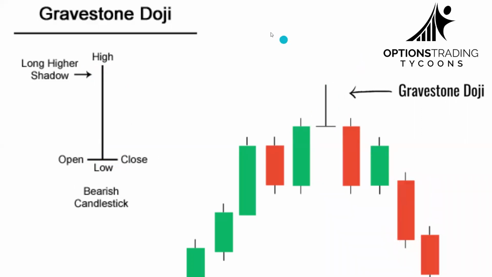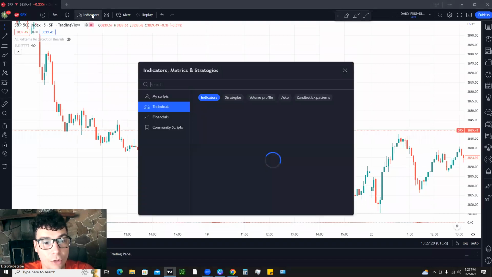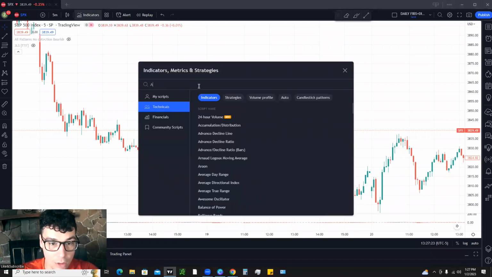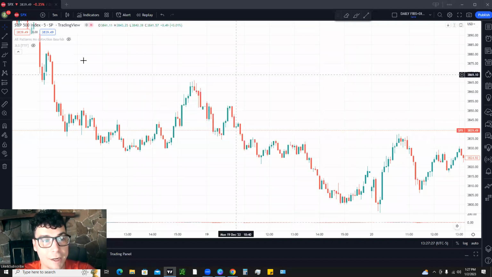So that's it for the candlestick patterns. We're going to hop over to TradingView now and show you guys how to set it up. All right, so now that we're on TradingView, what we're going to do is we're going to come up here to the indicators tab, and there's two indicators that will set all of this up for you. I want you to type in all, and it'll pull up all candlestick patterns. This is the one you're going to select, right?